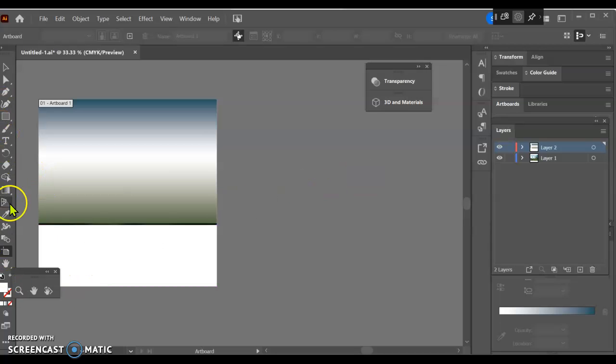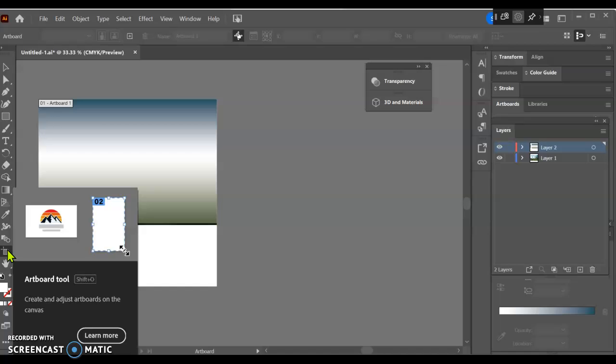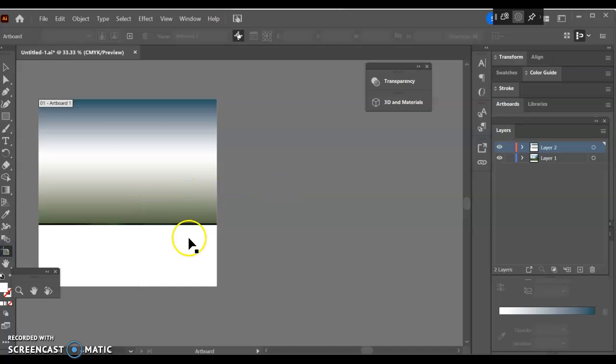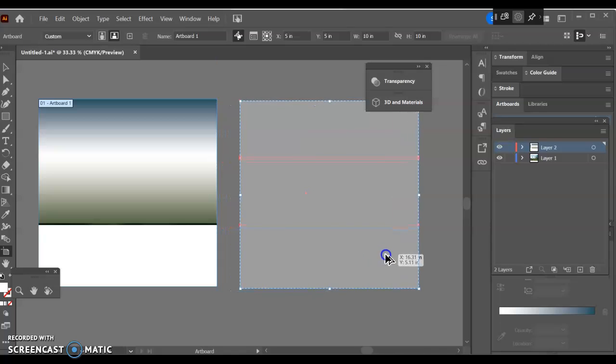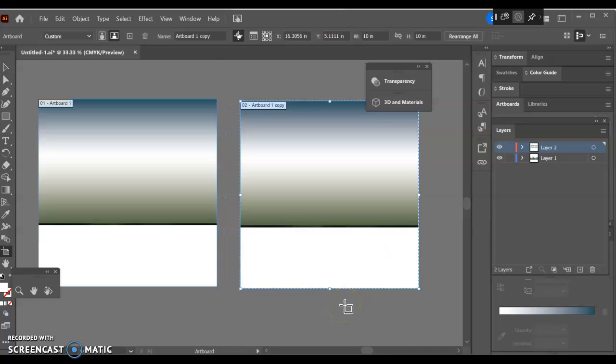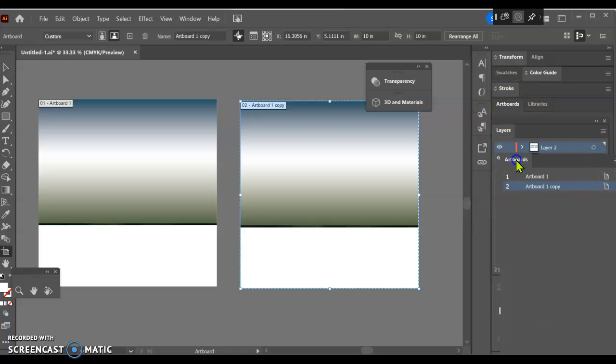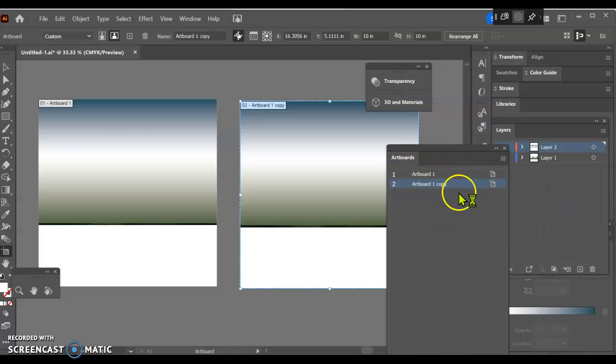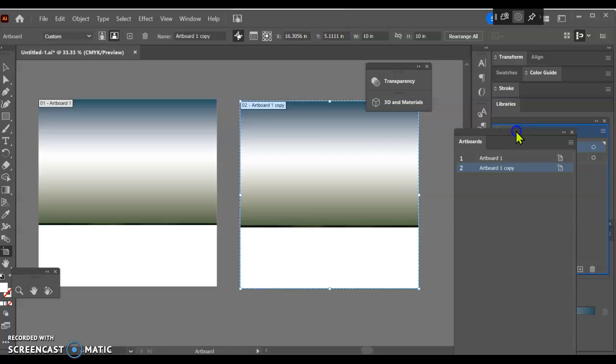And then I'm going to go way over down here. It's Shift O, it's the Artboard tool. I'm going to hold down Alt, click, and drag. What I did is I just duplicated my artboard. I now have two artboards. And if I pull the artboard tab out, now I have two artboards. Okay, there's a reason for this.